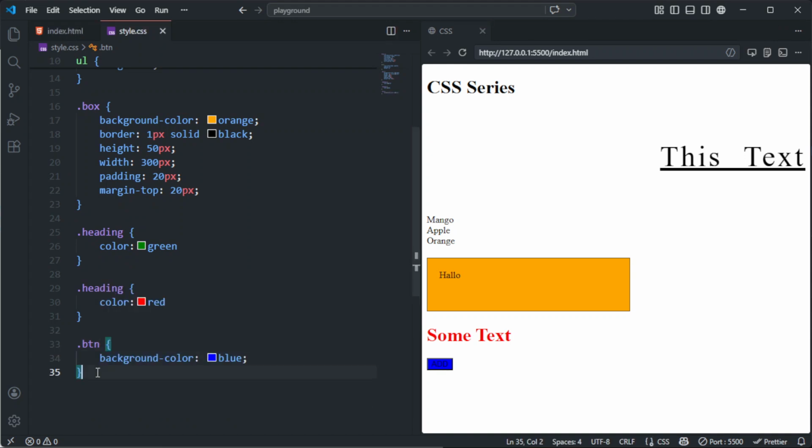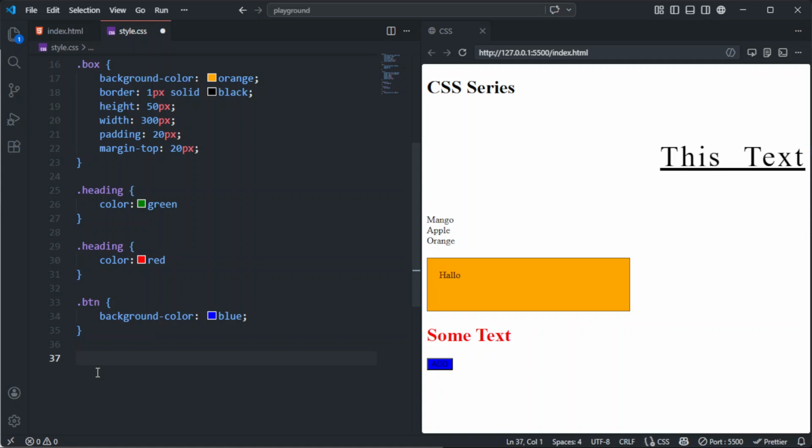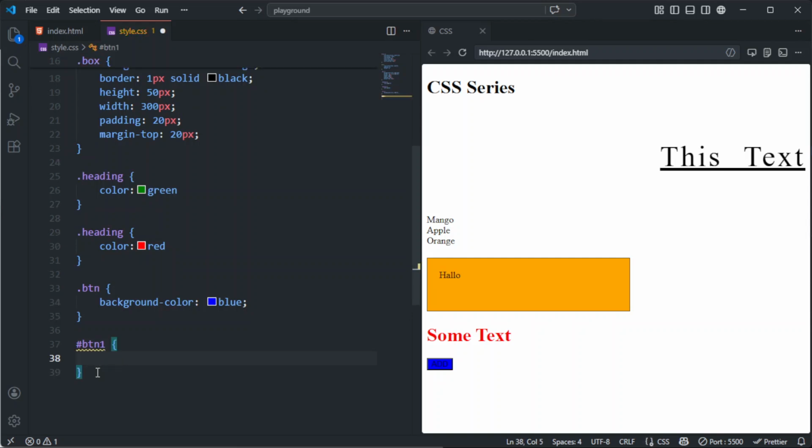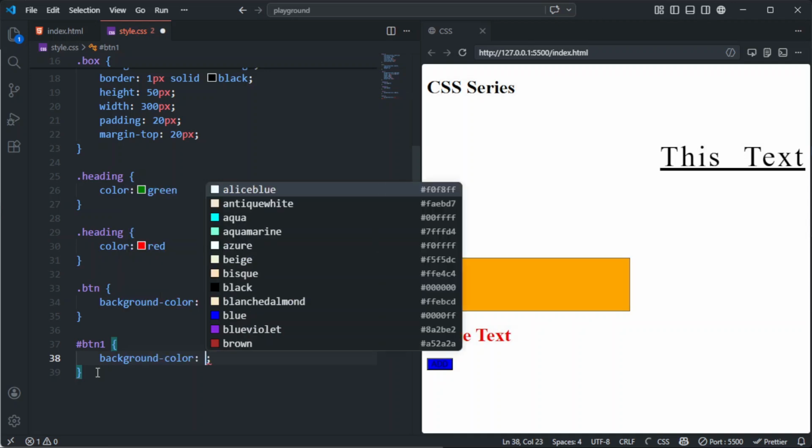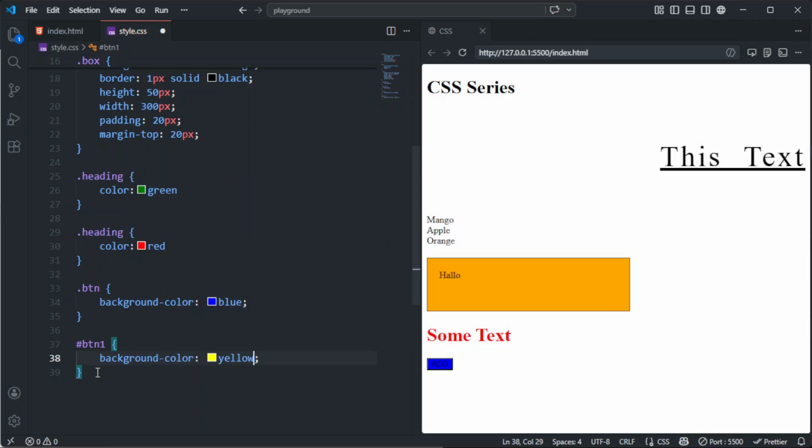So now if I get the same button this time with its ID button1, and then I'll apply the background to yellow, you'll see now that the button becomes yellow. And then here it was blue, but because we applied an ID, which is more specific than the class, it will be applied here.